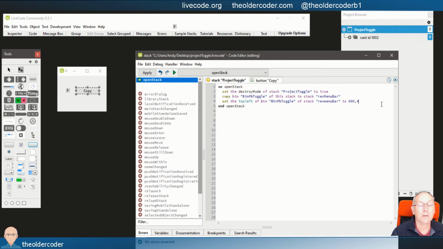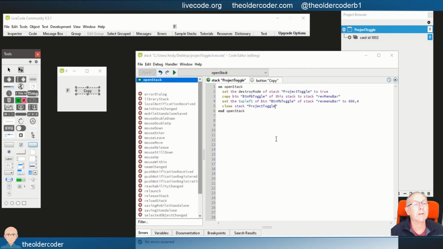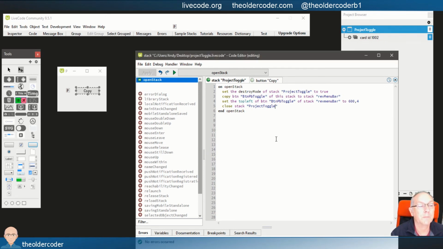Okay, there's one more line we're going to add to this, just one, which is close stack project toggle. And I'm going to save that. So basically, once our button's been copied, well, you could put some code in there to check that, but I can't really see how it failed. So we'll just make sure that this stack is closed, basically, and again refer to it explicitly because it's a plugin. Okay, with that, our plugin, believe it or not, is done.